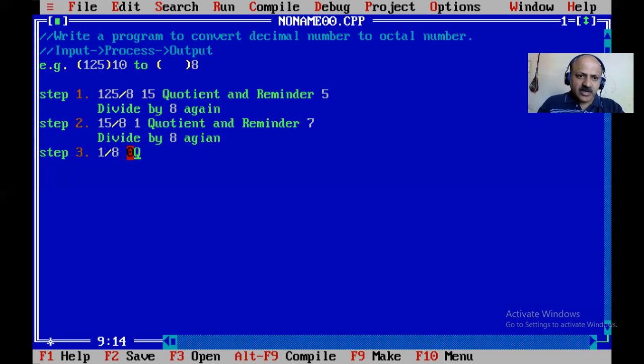That is perfect. Now the quotient is 0, and the remainder is 1. Since the quotient is 0, you can watch that no more division is done. So by taking the remainders in reverse order, we get the equivalent octal number. The process is finished.